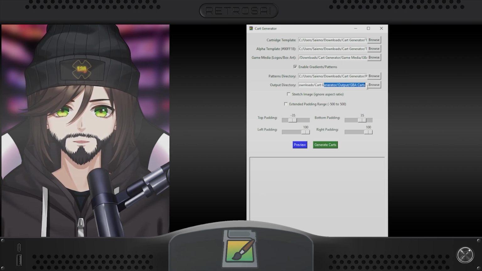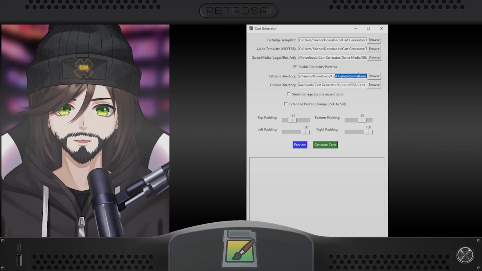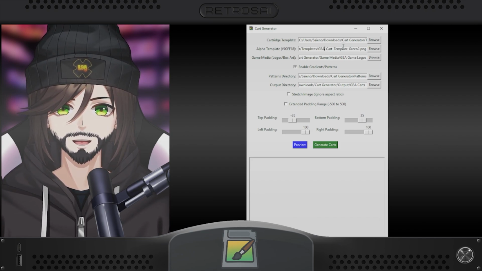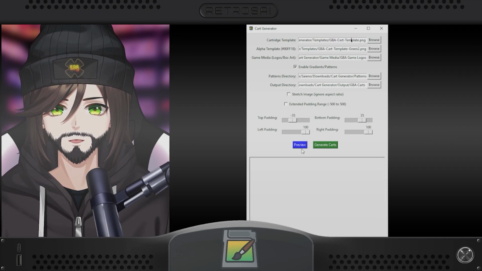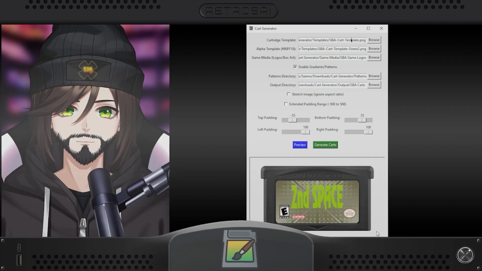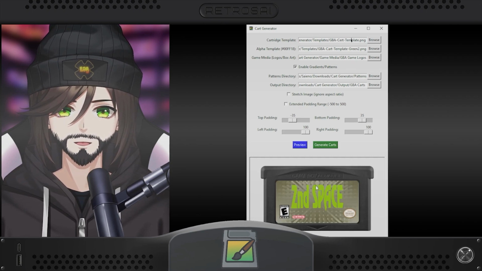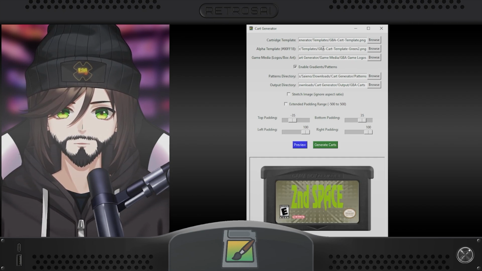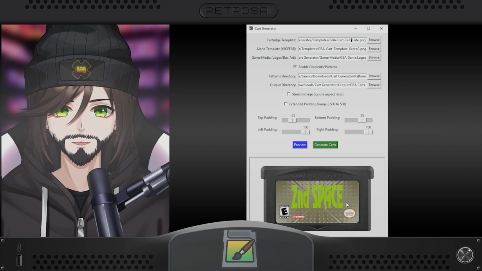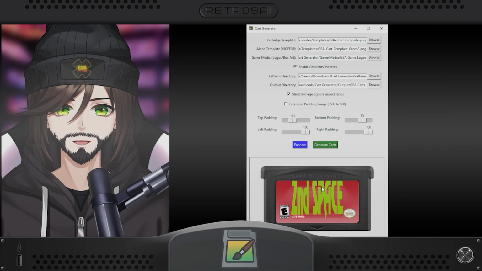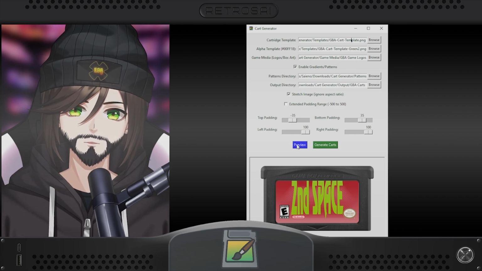Okay, so there's our output, GBA carts. There's our patterns directory. Here's our games logo. That's our game media. There's our alpha template, and then here's our regular template, right? We're going to go ahead and click preview, and we can see a preview generated here of what's actually to be expected whenever we actually run this. We can click stretch image and see if that changes it at all, and you can see how it changes this, and maybe that's something that you want.